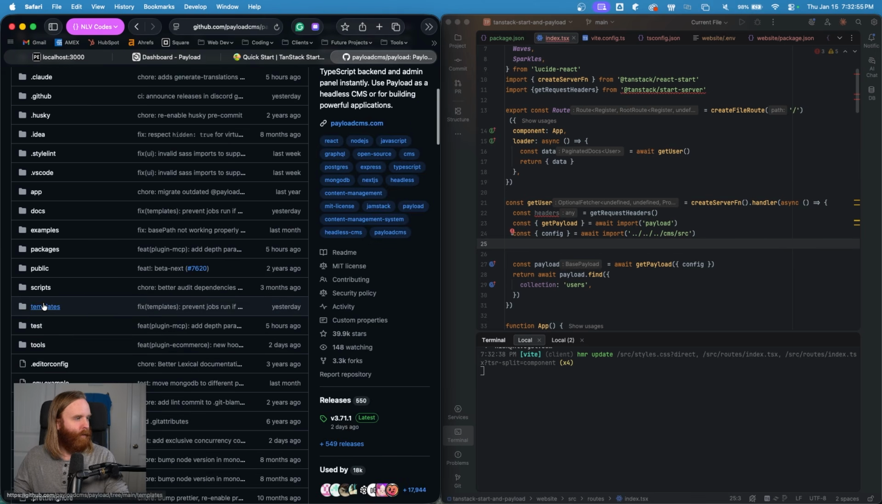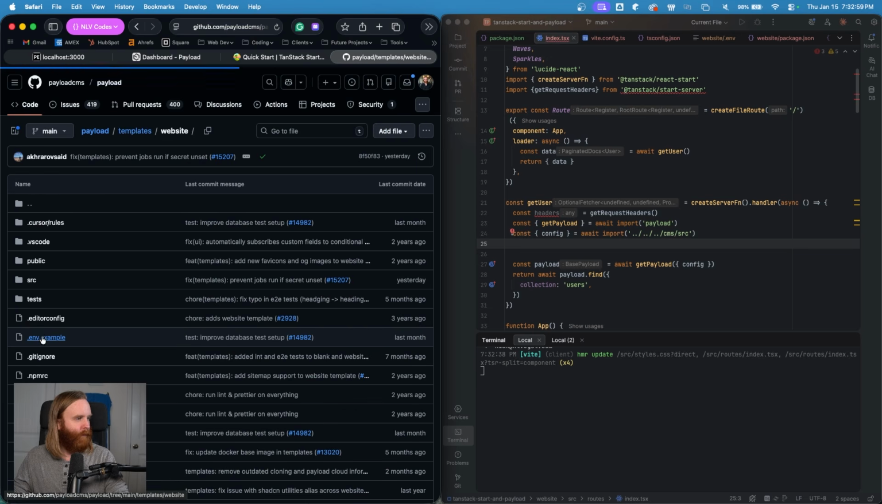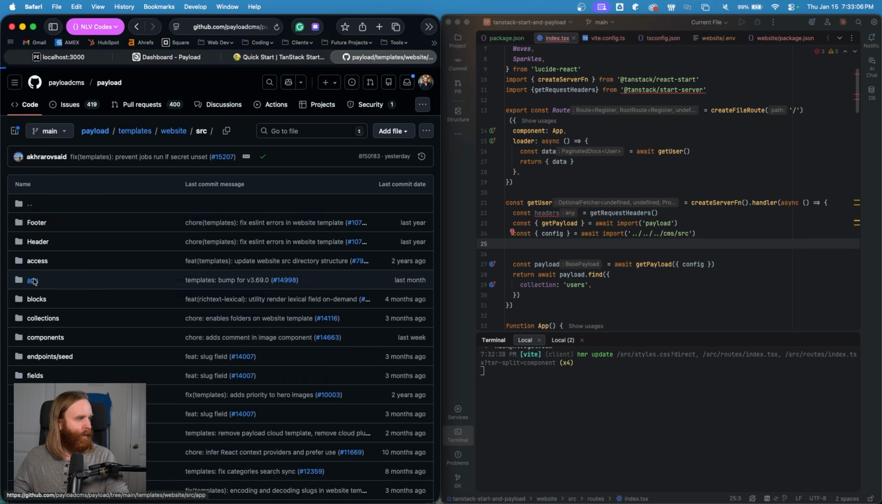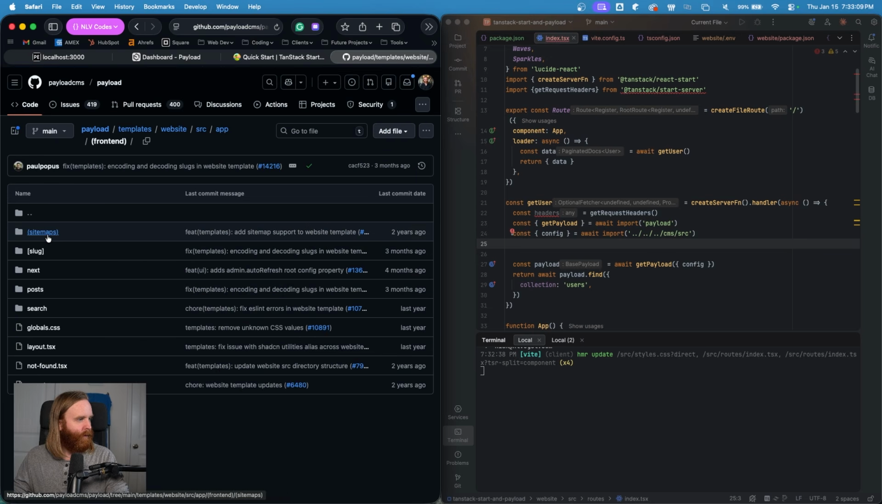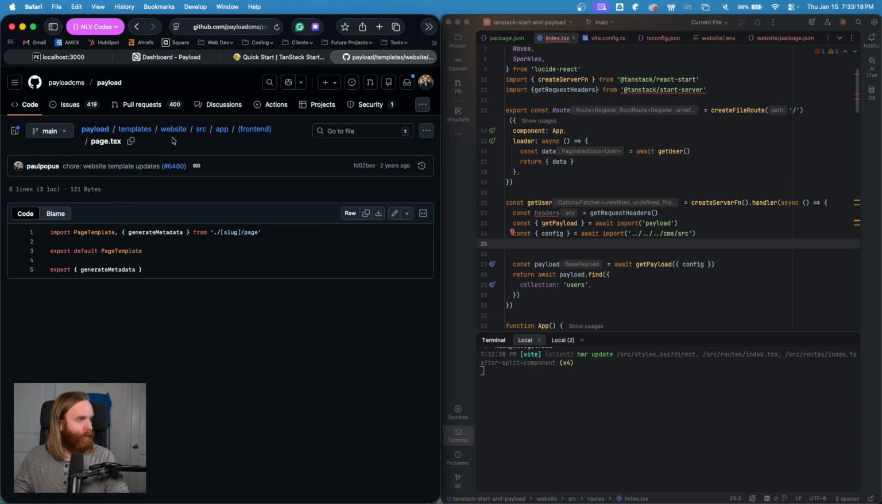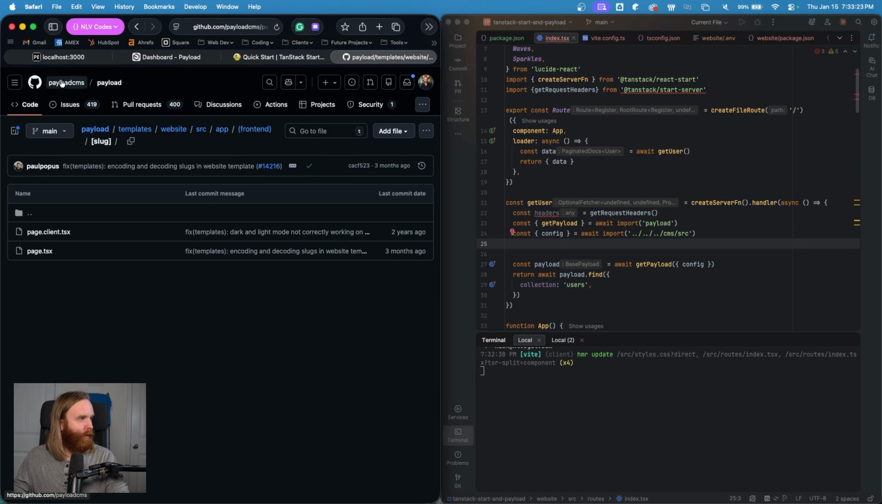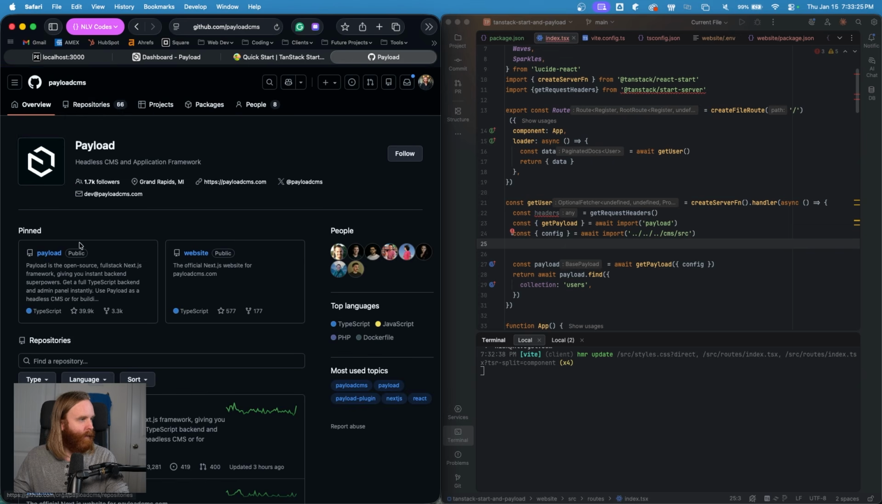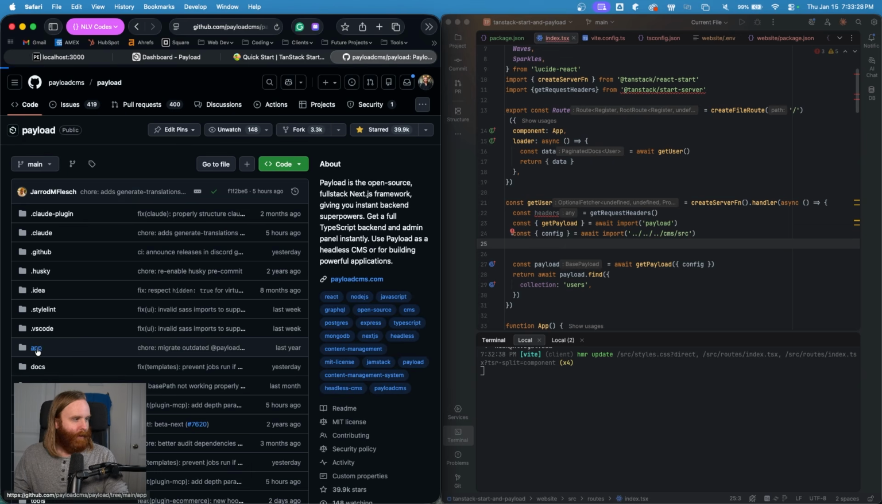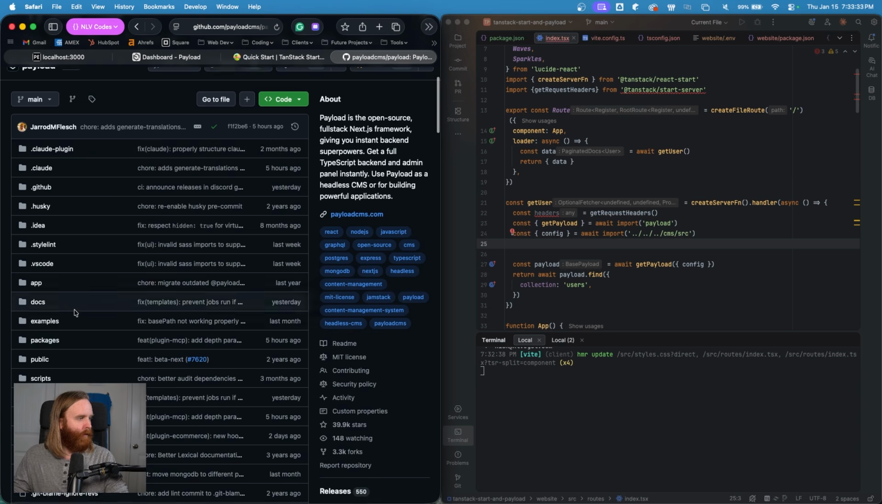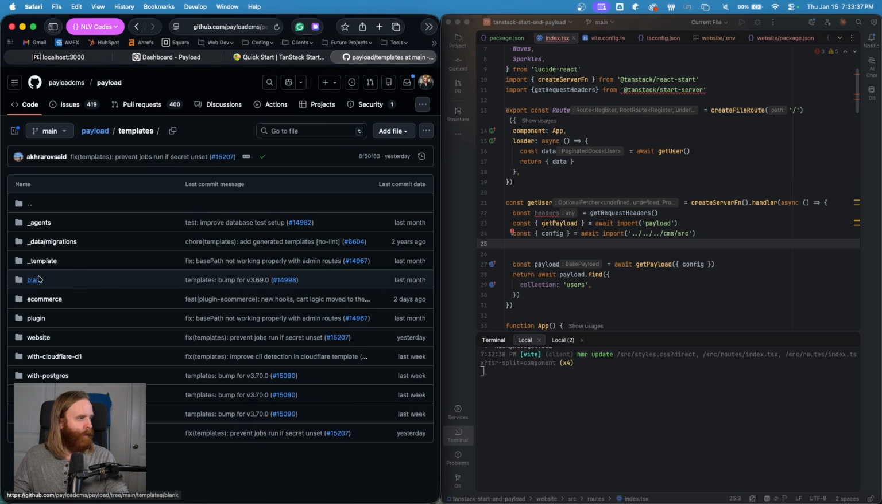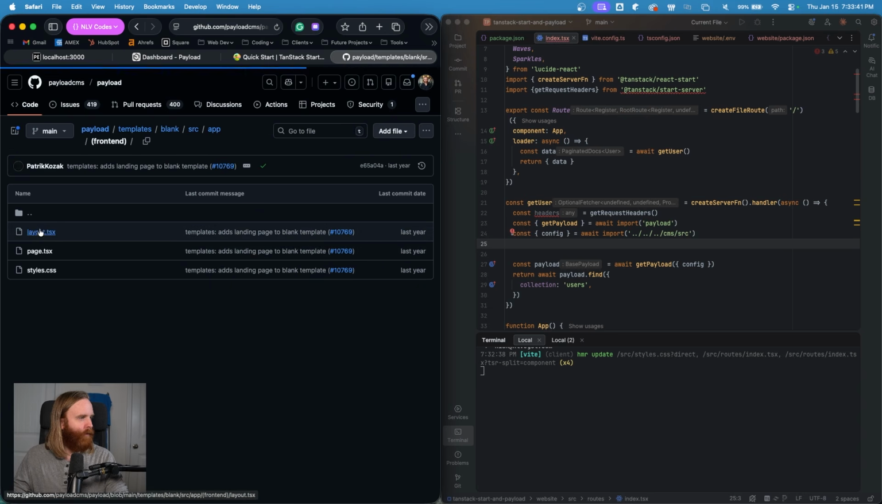Then I go to the templates, website, source, app, front end. So typically this would be done in Next.js, but since this is a headless CMS, we can do whatever we want. So here, the page is a template, slug. Oh, I should be looking actually not at that one, but at the blank template. Sorry, y'all, clicking around here a little bit. Templates, blank, source, app, front end, page.